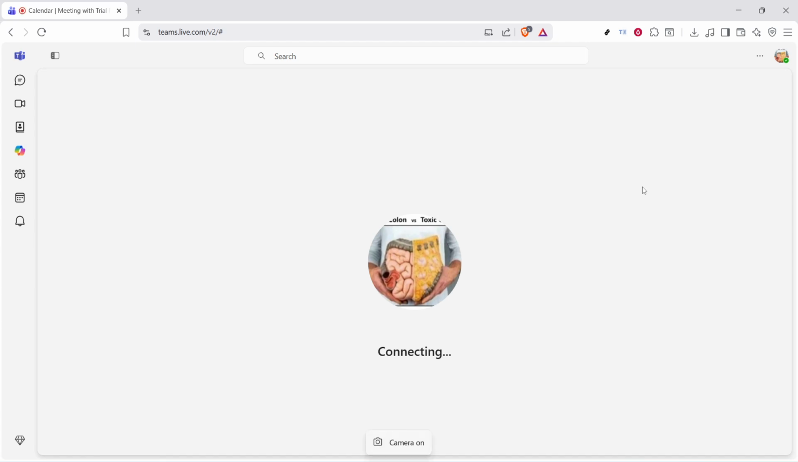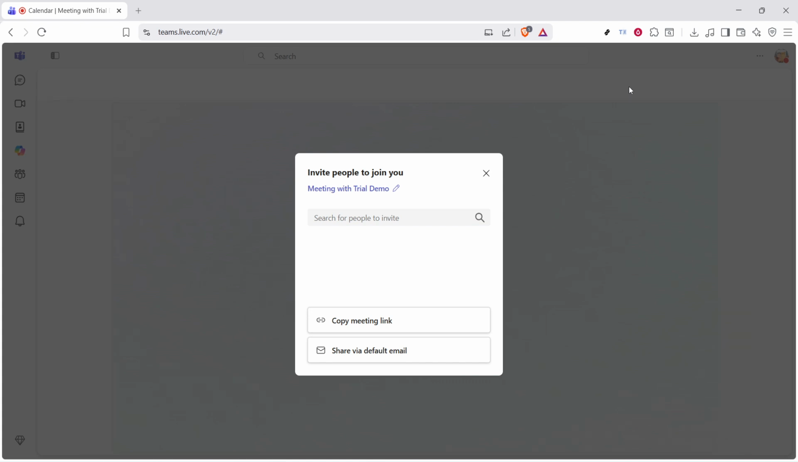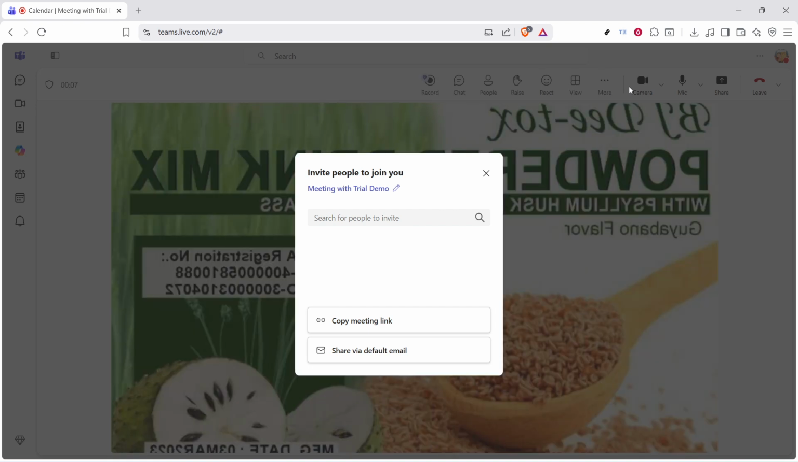At that point, you can continue with whatever you need to do next inside the meeting, such as inviting others or preparing to speak. A helpful tip here is to make sure you're in the correct account and workspace before starting, especially if you use Teams for more than one organization. That can help avoid launching the meeting in the wrong place. It's also a good idea to quickly check your audio and camera settings if they appear before the meeting begins, so everything is ready when you go live.